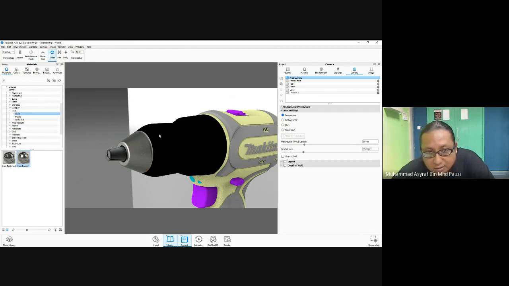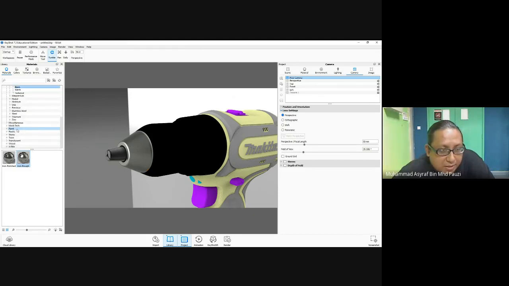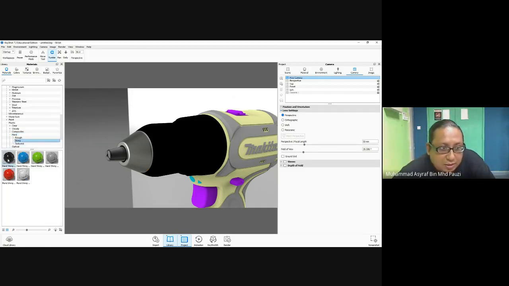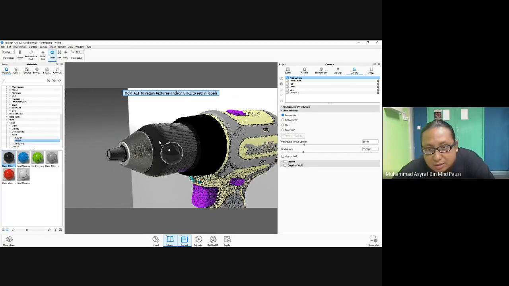And next, this part is supposed to be like plastic. Go for plastic. Okay, clear, hard. We go for plastic hard, and then we have rough, shiny, textured. We go for shiny. Okay, shiny.